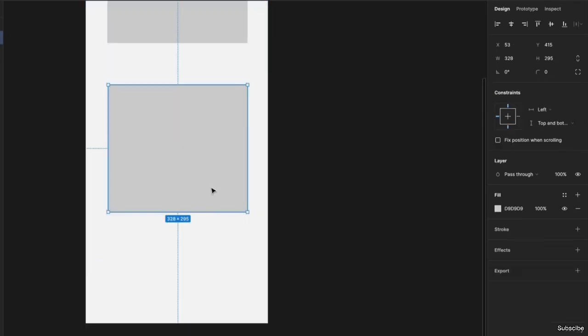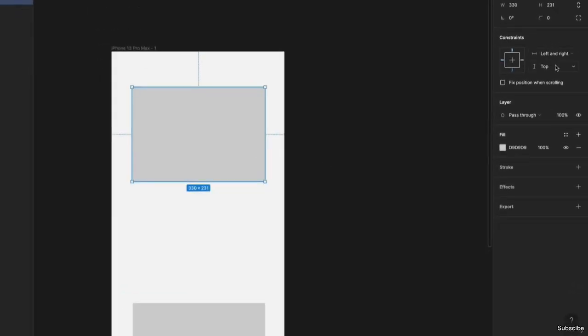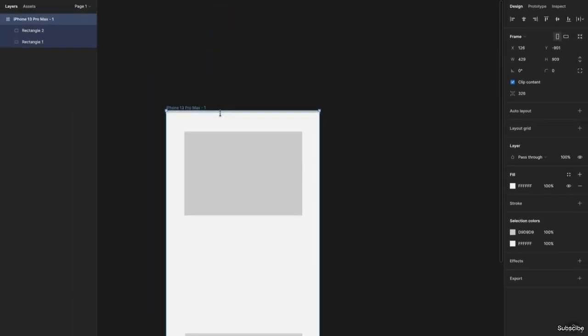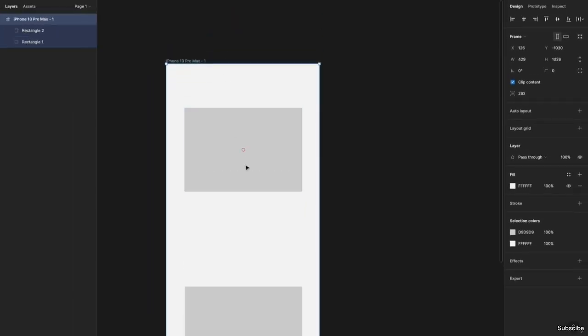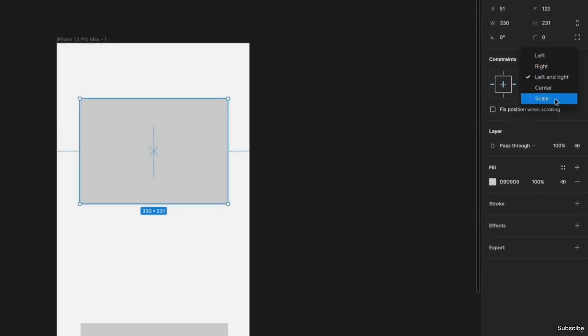You can even do things such as, let's move this one just a little bit lower. For vertical constraints, you can do center. So that means it's just going to stay kind of in place, watch. So it centers itself. You can do this even for horizontal constraints as well. You can do scale. This is really great if you want something to grow.